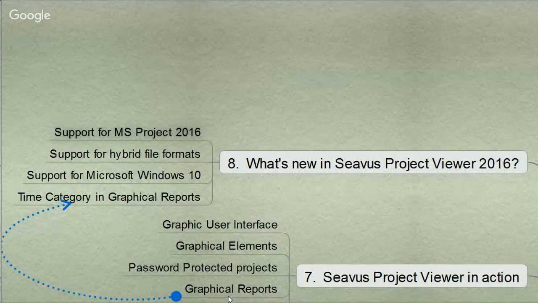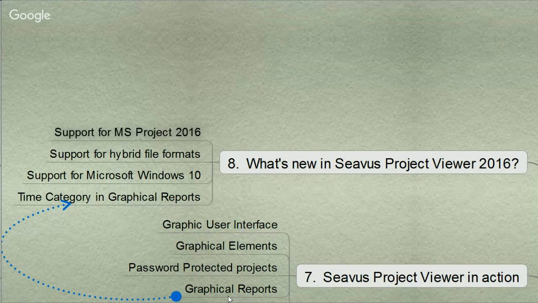So Seavus Project Viewer is the first project viewer on the market to open the .mpp files from all official Microsoft Project versions. So you can now open, view, and print files made in Microsoft Project 2016. Open Microsoft Project 2000 hybrid file formats. This is Microsoft Project 2016 files that are saved as a previous version of this file type.